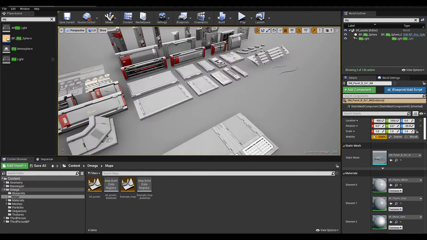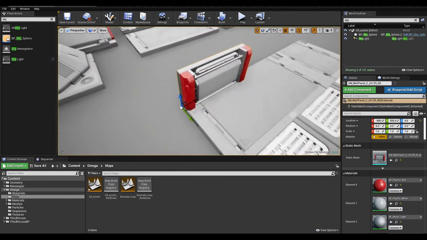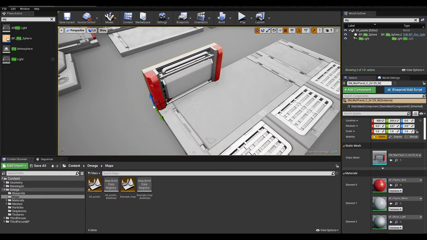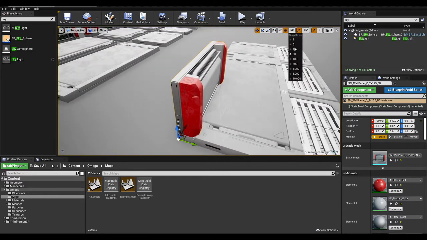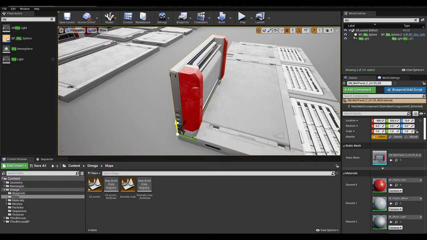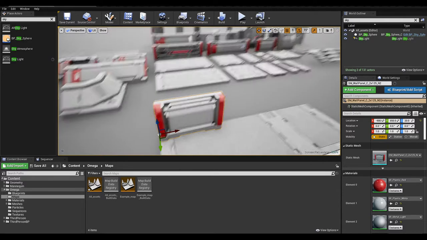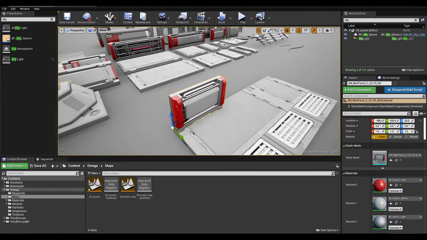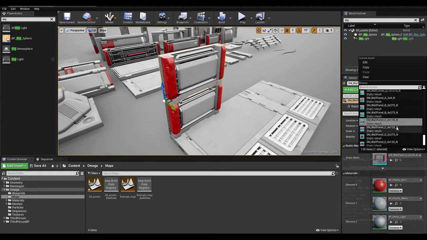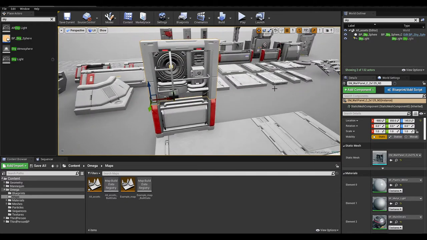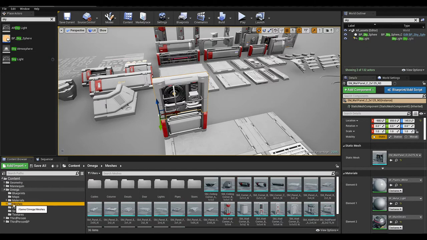And I would like to create a wall. Let's take this mesh. And I'm gonna change my step to place it correctly. Very well. And we can also change our mesh right from here. And if we need, we can also take those assets from meshes folder.